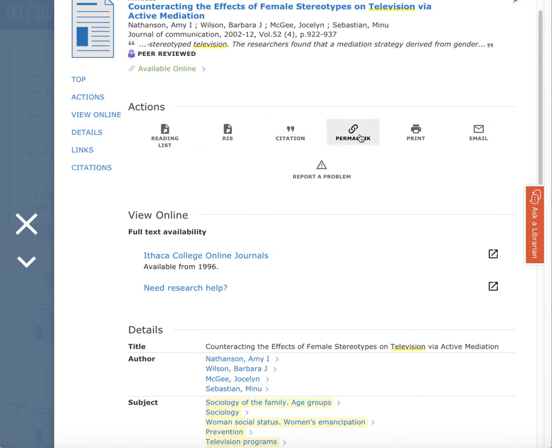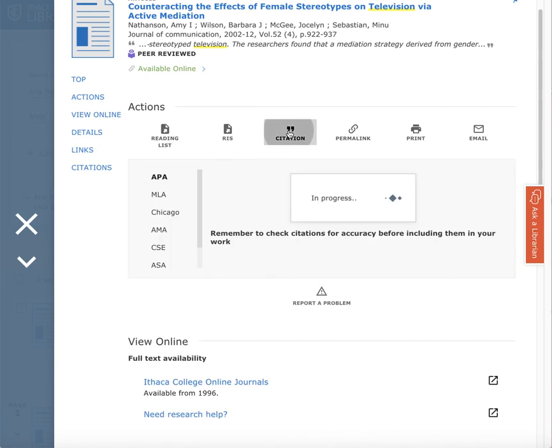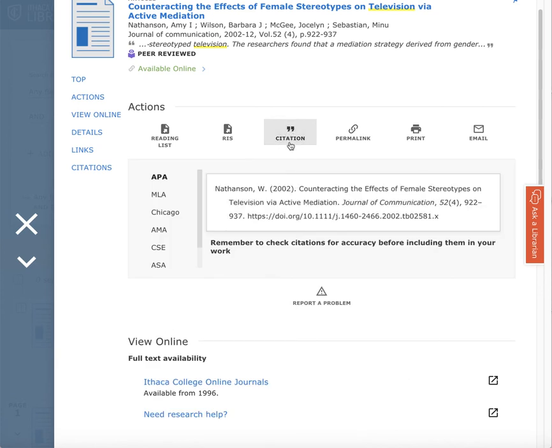I can make a permalink to this. I can email it, print it. Here, there's a little pop-up citation you can use, and I would just copy it and paste it into a Google Doc or somewhere if I needed to. So know that you have those tools handy. But let's go in and take a closer look.